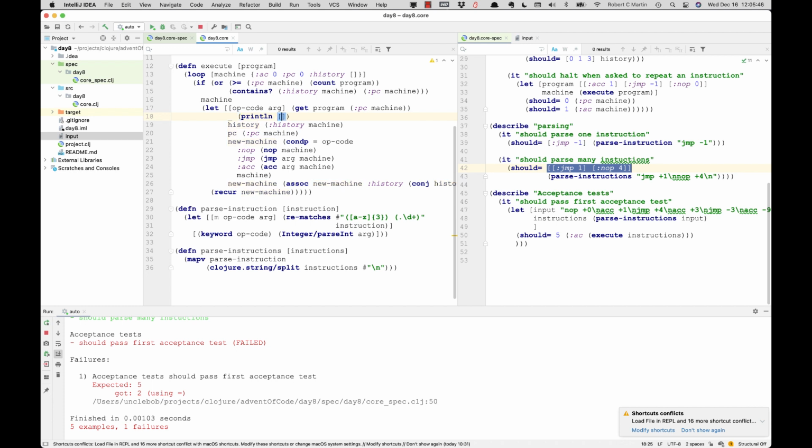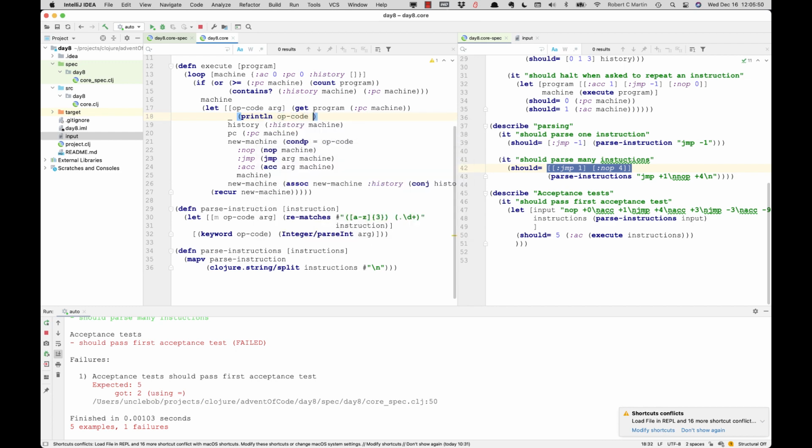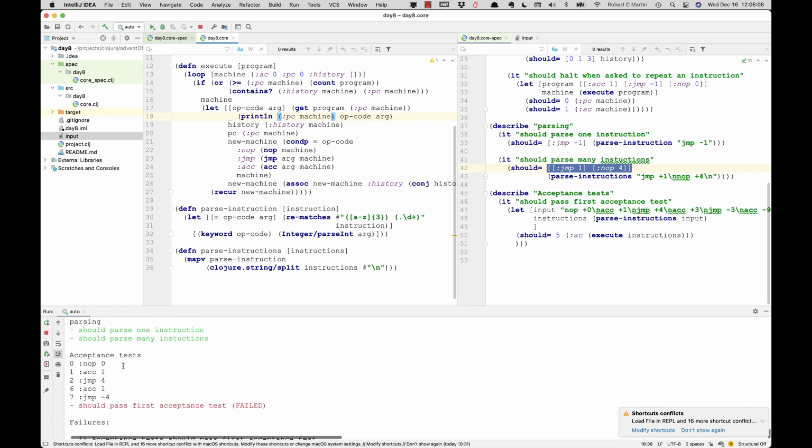Let's do this. The opcode and the arg and the PC. And let's print the PC first because that's kind of traditional. Colon PC of the machine. Good. And the opcode and the arg. Okay, good. And what do we see?